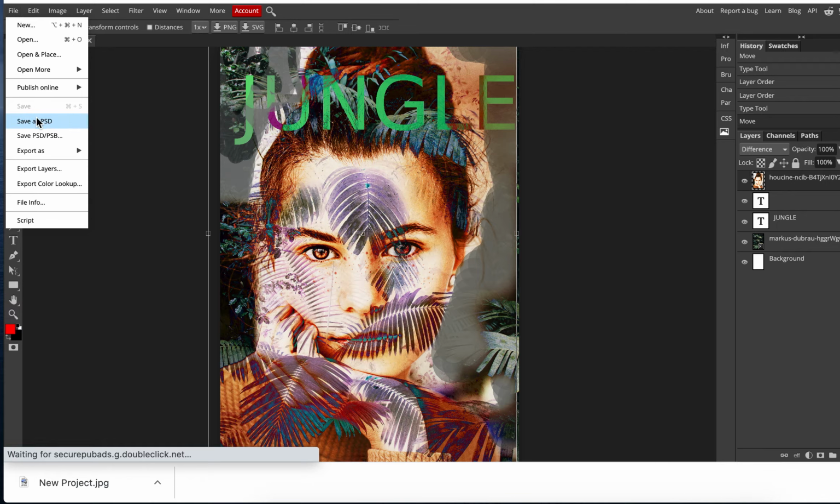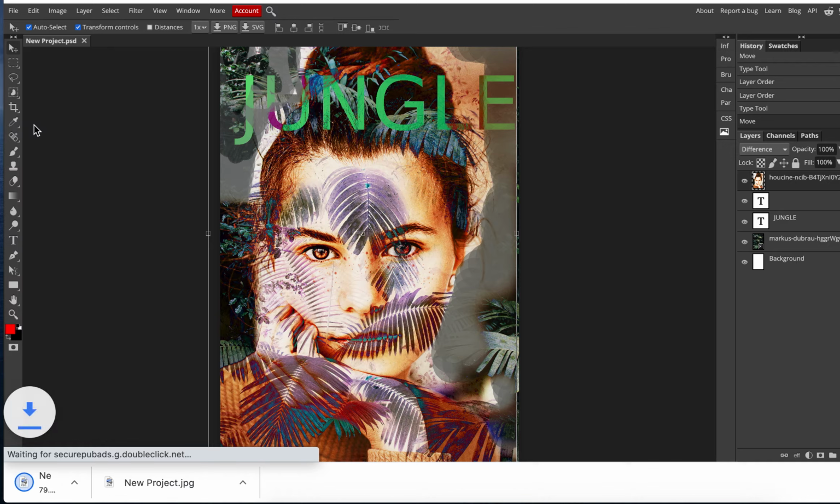File, and then save as a Photoshop document. So if you want to save this and come back to it another time, that will just download there and you can use that another time.